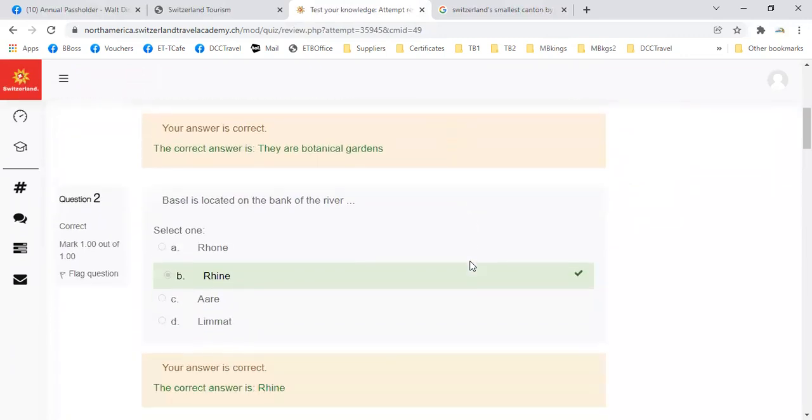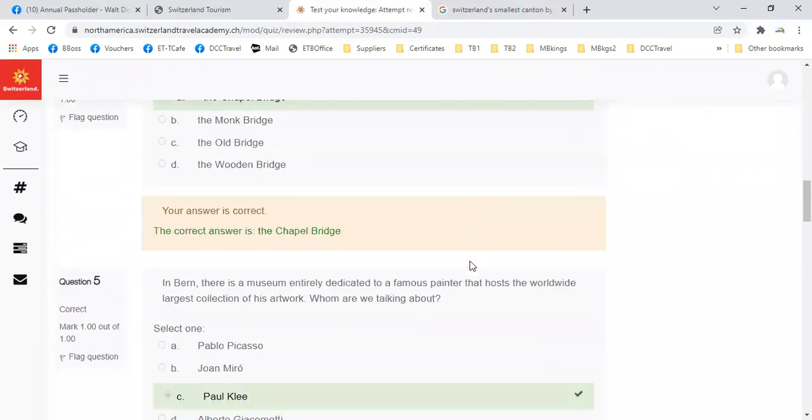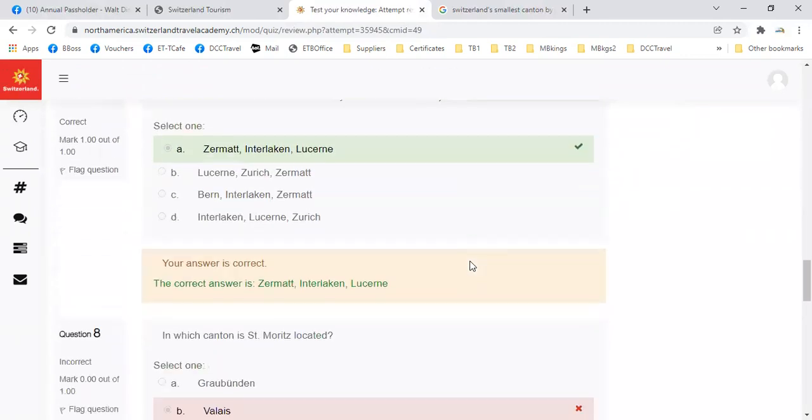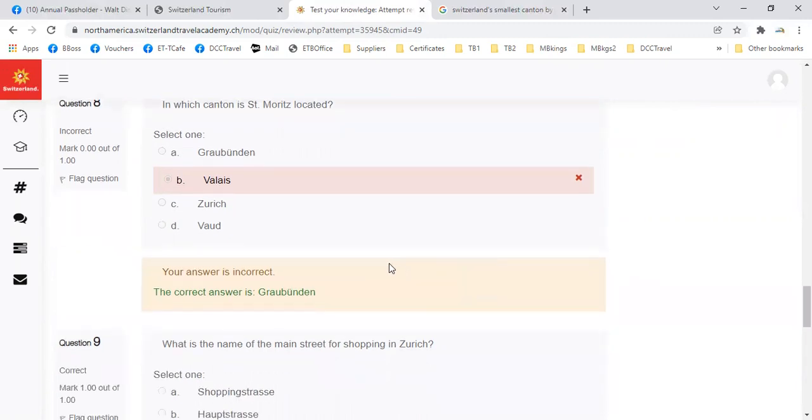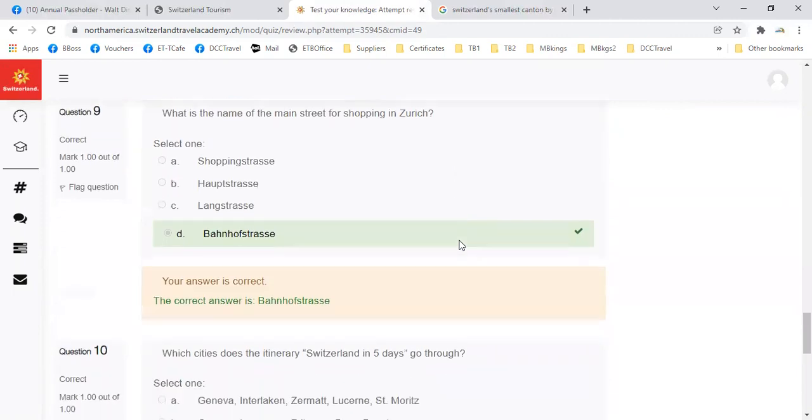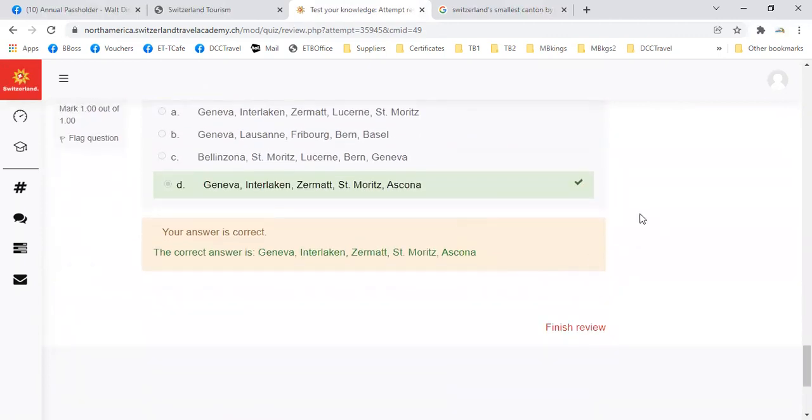Okay, I've got the answers. The one that I missed here was, in which canton is St. Moritz located? And it's not Valais, it's Graubünden. But all the rest of them are correct.